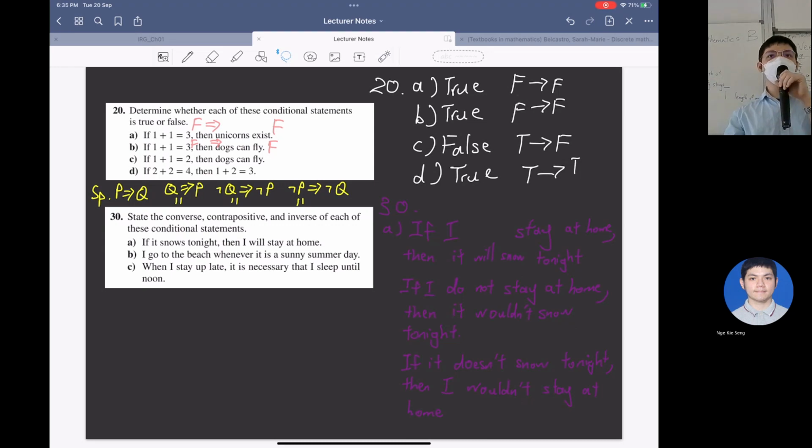Then it will snow tonight. Okay? Can you hear? Okay. Next, what's the contrapositive? Maybe you can say, if I do not stay at home, then it won't snow tonight. So the wheel will keep on at the back as well. You get what I mean? The wheel.